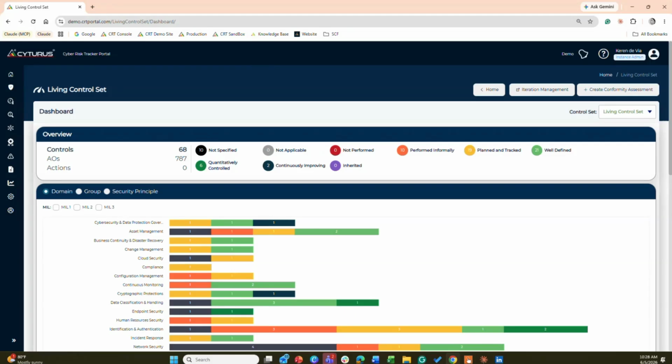Once the existing program is mapped, Cyturus helps make the gaps visible. These are not just checklist gaps, they are control gaps. That means a team can see where the program is strong, where requirements are partially covered, and where remediation is needed. Let's take a look.